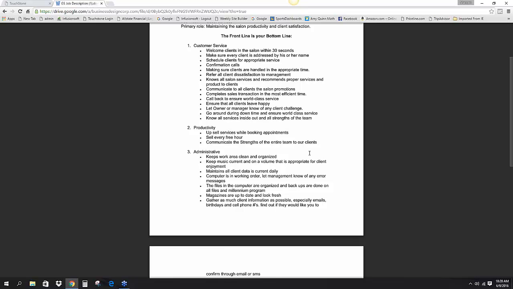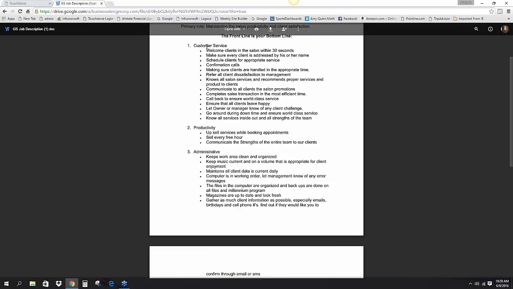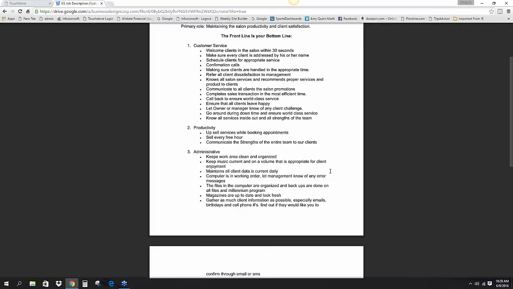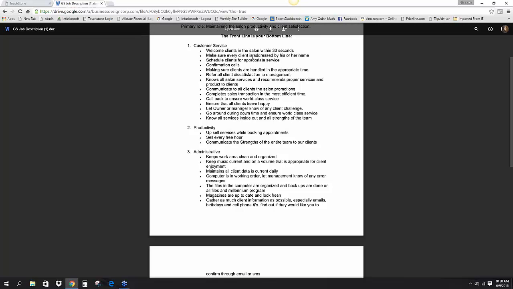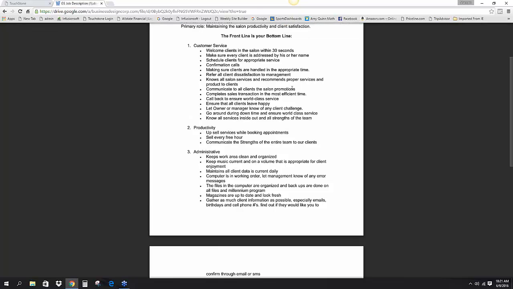So this is a nicely done one. Usually the ones I see are pretty sloppy, but this one shows... it's a nice goal, it's a nice result, it's a nice policy, but what that really needs is a process called welcoming clients into the salon, or greeting clients. So then you can see inside of that process, this would be a task: welcome them within 30 seconds.